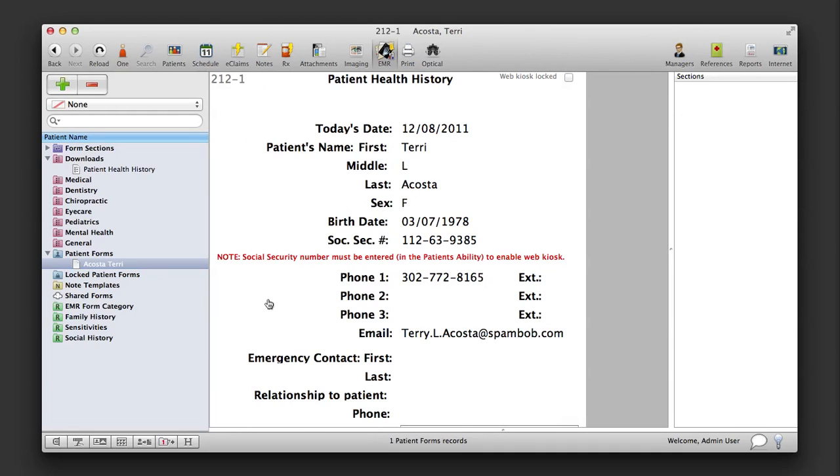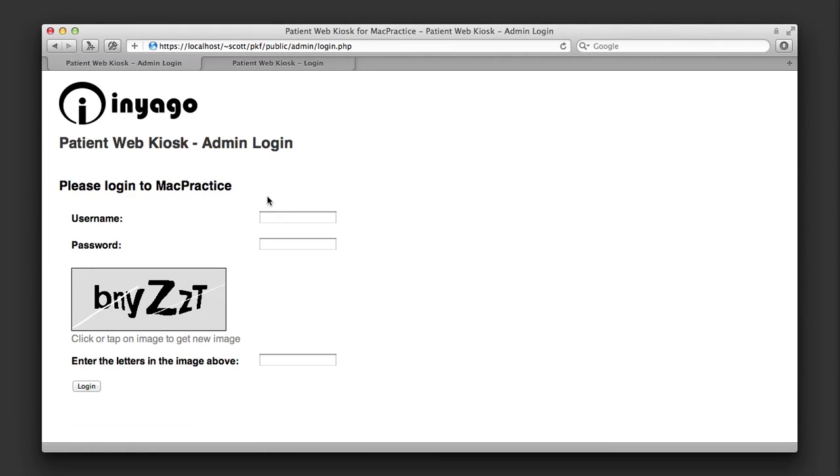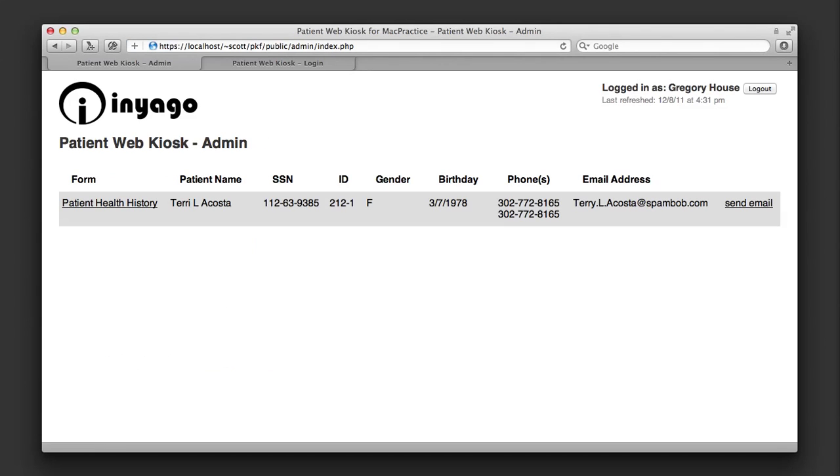Next, the MacPractice user is going to log in to the Patient Web Kiosk admin dashboard. Upon login to the dashboard, the MacPractice user will see a list of all outstanding forms awaiting completion by patients. And here we see a link directly to the form and demographics for each patient.